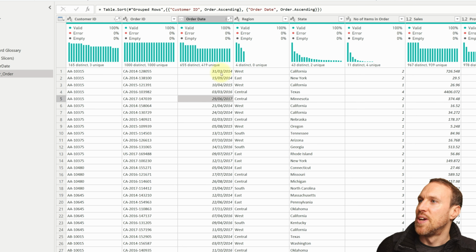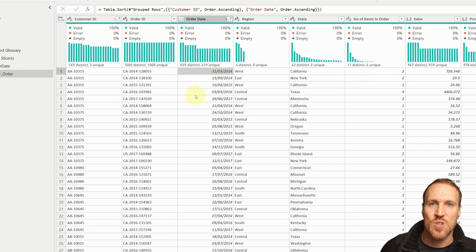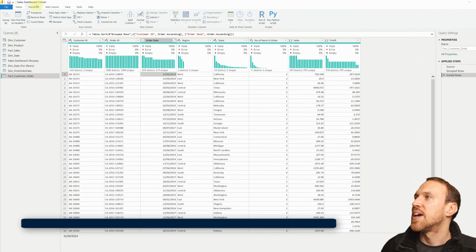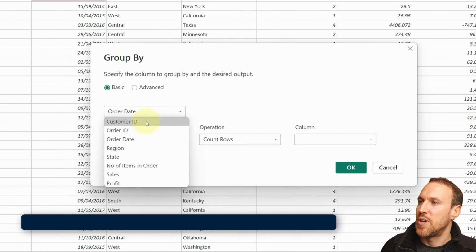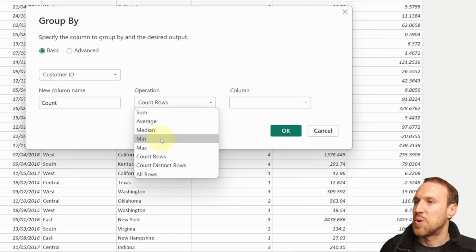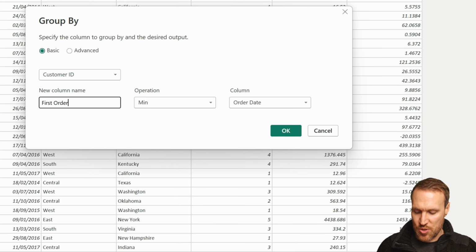And now what we want to do is basically add in these 2 dates here. So we want to know the first order date of every single customer, and then what their last order date is as well. And then also, because we know how many I got here, we would like to know how many orders that customer has actually made in that whole period as well. So again, all we have to do is go up to transform and then go group by again. This time we only want to use customer ID, and then we want to go min order date, and we call this one first order date.